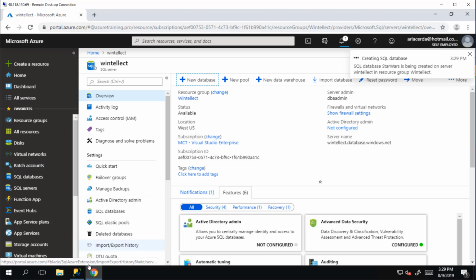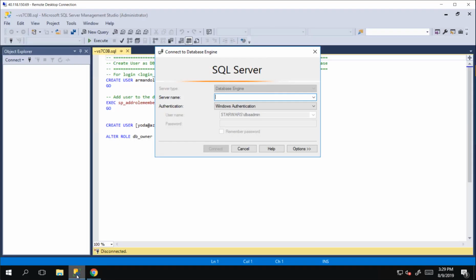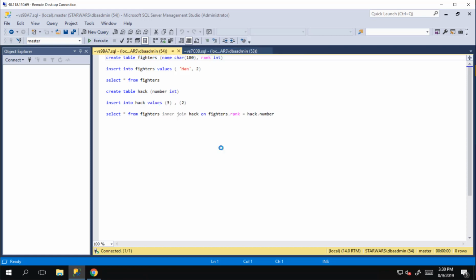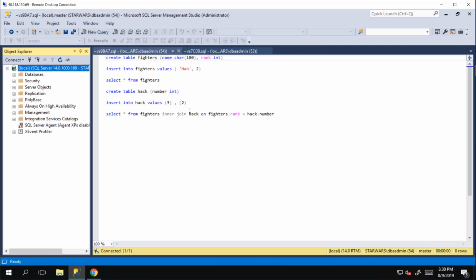So while it is creating that database, let's switch back to on-premise. Let's do local Windows authentication, and we'll go back to that one over there later. Get this guy on. And I do have a couple of queries here, but don't worry about these queries. We'll see these queries working on the other database later.